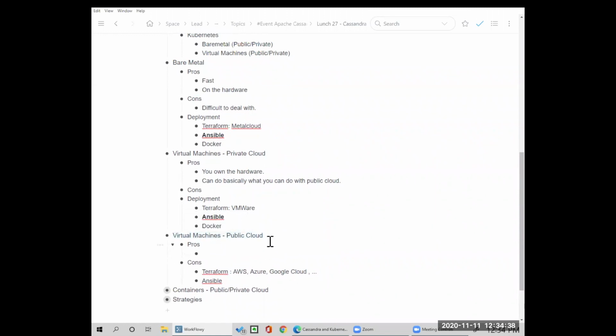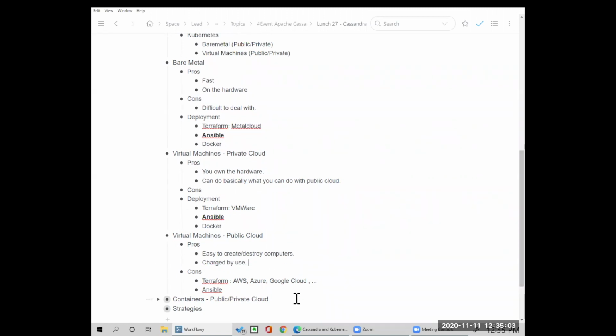But the biggest pros of public clouds are that it's easy to create and destroy computers. The biggest thing is really that you're charged by use, right? So if you're not using the computer, you turn it off, and they don't charge you. To a certain degree. For example, DigitalOcean, even if you stop the computer, they're still charging you, so it doesn't really make a difference on that cloud provider. But the rest of the cloud providers, you're only going to get charged for your use. The other pros are that there are APIs. And technically, oh, I didn't do the cons for this. I'll come back to this.